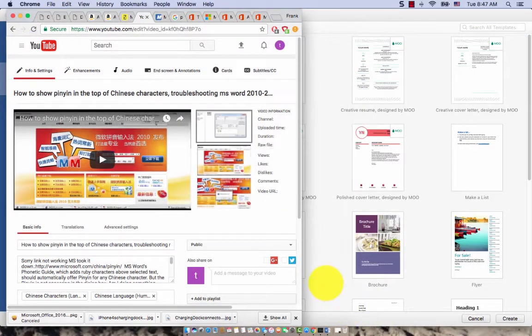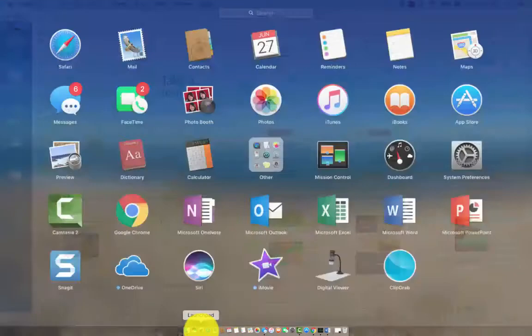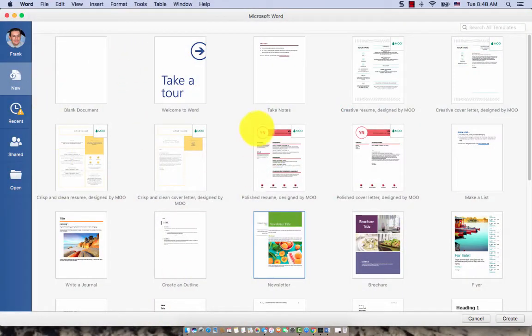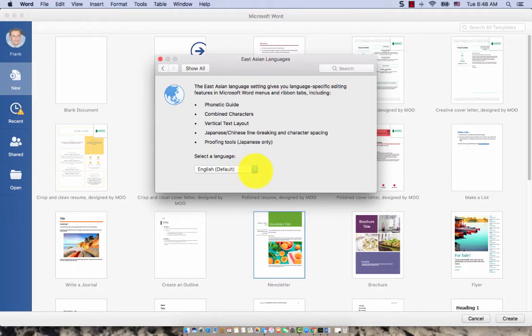So I have to go to Word. If you have your Launchpad, just find Word and click it twice. And then from there, it's going to show you this page. And this is my subscription. So the only thing you have to do is go to Word and then click Preferences, and then go to East Asian Languages. The English is default, but we want to change it. So we can put it to Simplified Chinese.